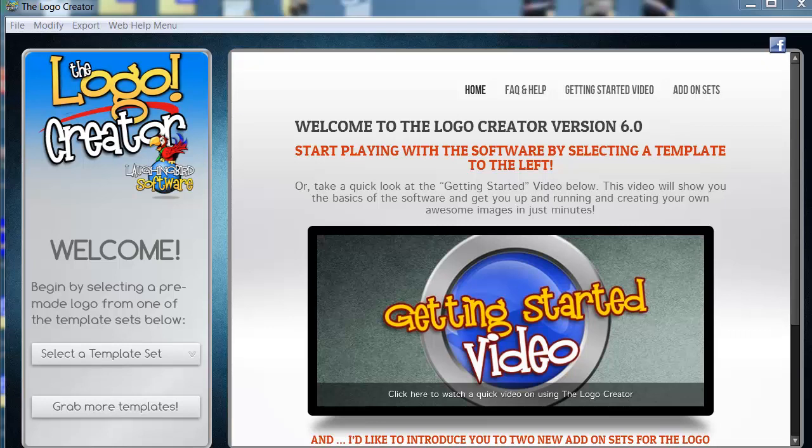I'm going to give you a little bit of a demonstration of a product I started using about a month ago now called the Logo Creator. Now the Logo Creator is a graphics tool. You can use it to create logos, as you can guess by the name, but I find you can do a lot more with it. In fact, I'm using it now for pretty much all of the website graphics I put on my own site. Let me tell you why.